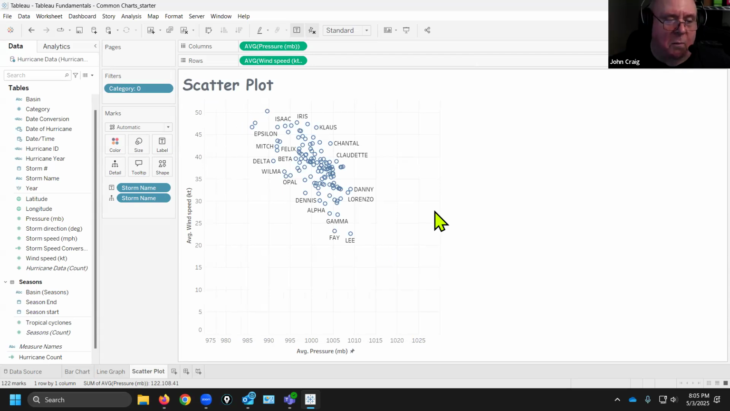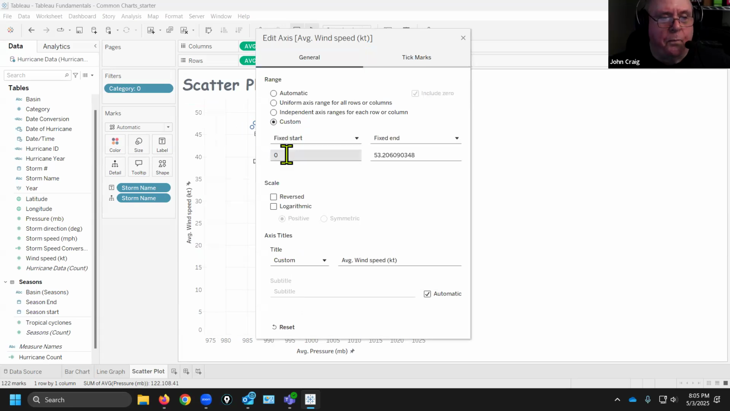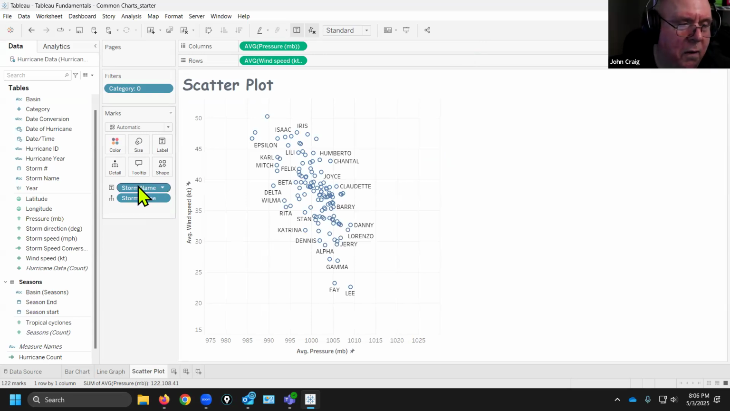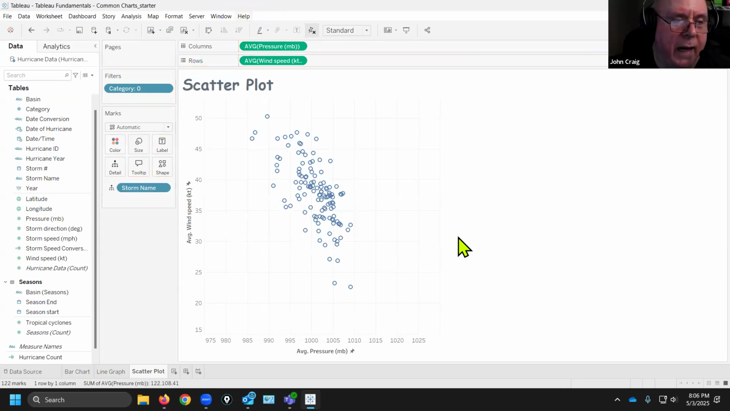And I could even fix it better. And my average speed, I think I'm going to limit it to 15 to 50. So I'm going to put the low end at 15, go up to 53. All right, not bad. That zeroes me in. I certainly don't want the storm name on the details right here. It's in the way. I'll just drag that up and out.